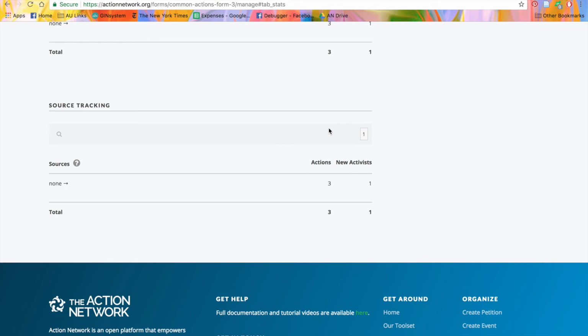You can simply change this by adding the text in the code to a partner organization and make it say something like source equals ally widget. This lets you not only know which organization is bringing in however many activists, but also how that organization is getting people to take action. And again, you'll see how many people came through a particular source and how many of those people are new to your list.